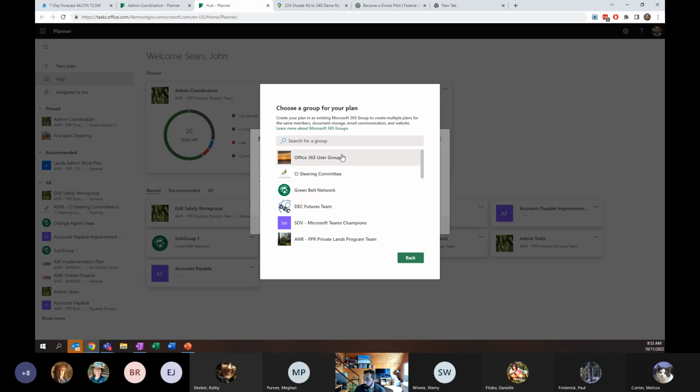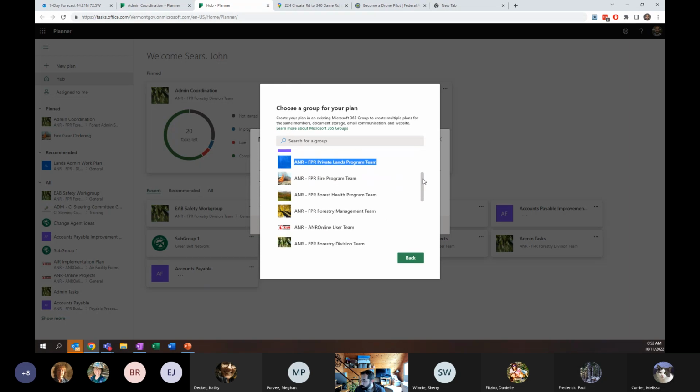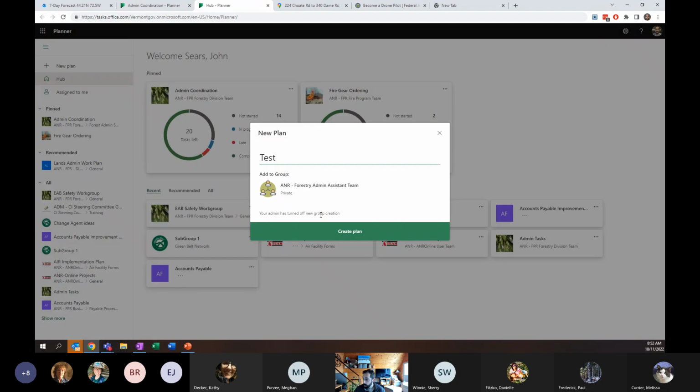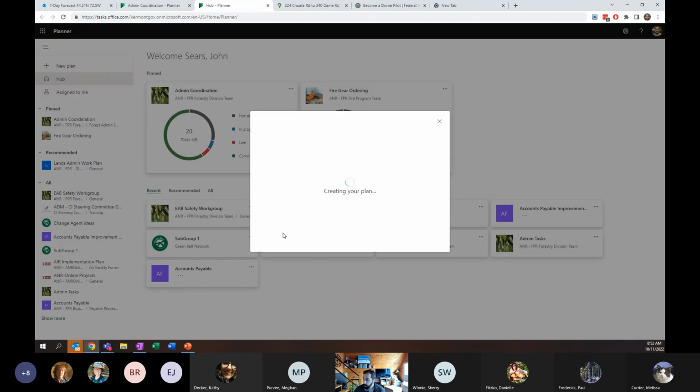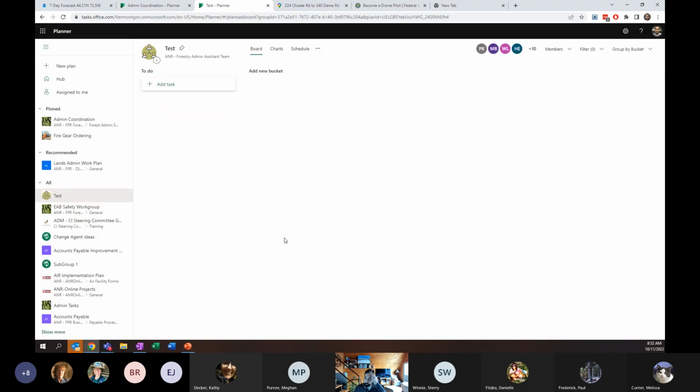You do have to assign it to a group. So I'm going to go ahead and look at my available groups, and I think I want to tie this one to the admin assistant team. So I'm going to go ahead and do that. And then I'm going to go ahead and create the plan. So it'll take a minute to create that plan.